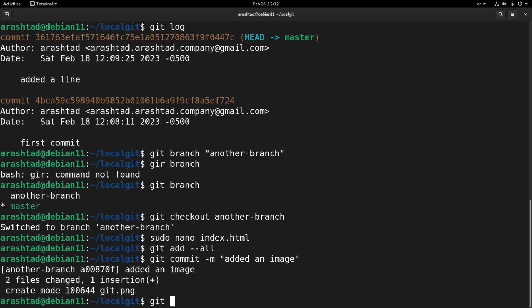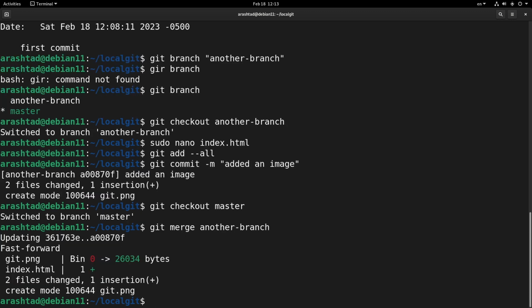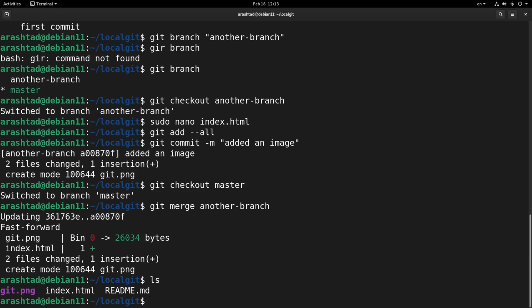Let's get back to the master branch, git checkout master. So now that we are in the master branch, we need to merge what is there for merging into the master branch. So let's run git merge, and here we want to merge the another branch. And as you can see, it's been done here. Let's run ls. As you can see, we've got git.png, index.html, and readme.md.